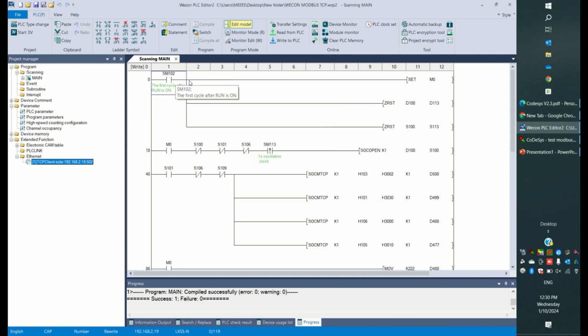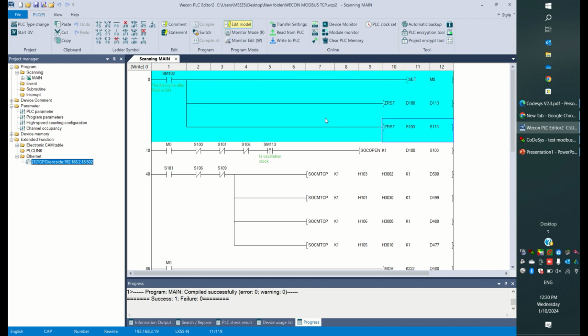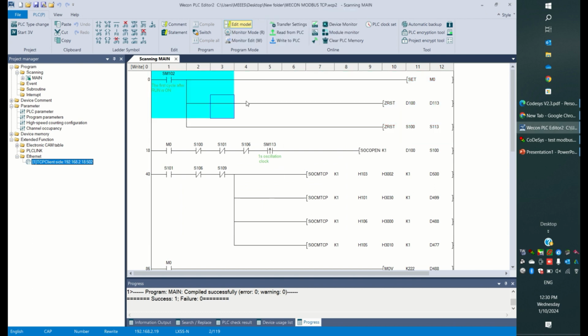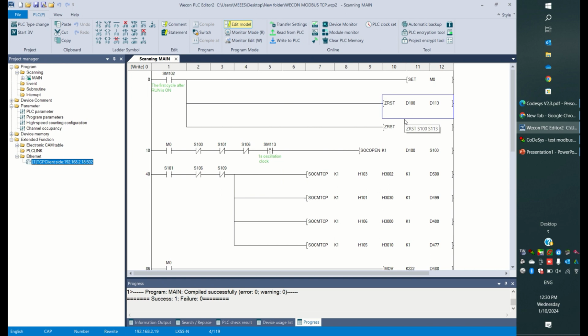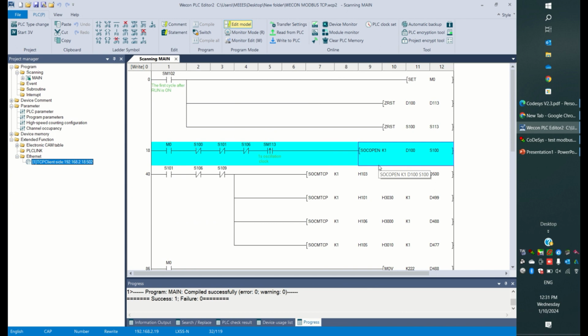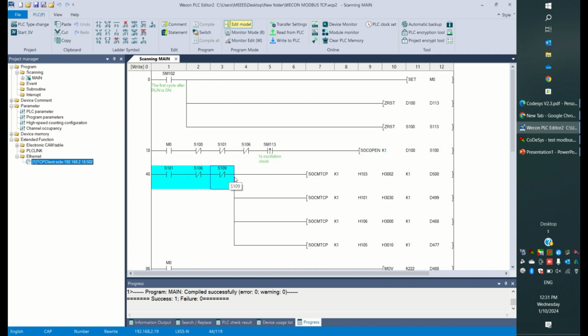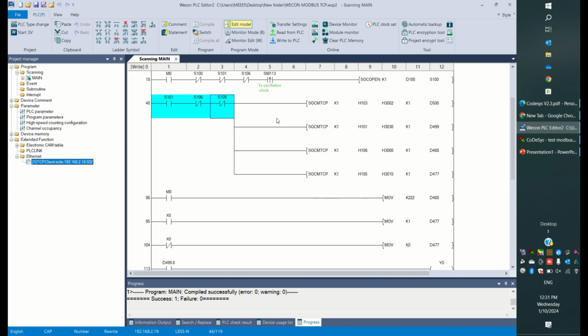Okay, and this is a simple project, a simple program that is used to program the Wecon PLC. These are the initial settings. You can see that at the first cycle of the program, we want to reset these registers that are used to make the connection in the network. This is the socket open instruction used to open the socket between the Wago and the Wecon, and these are some bits that are used in the network.